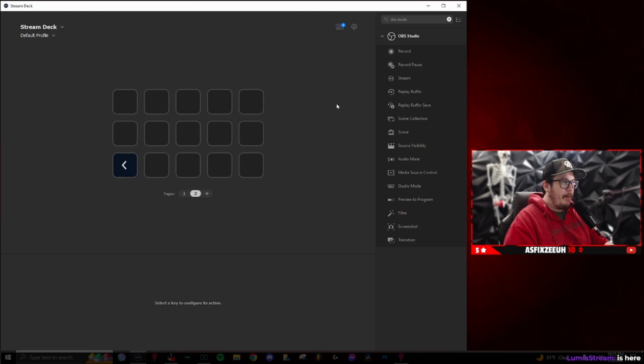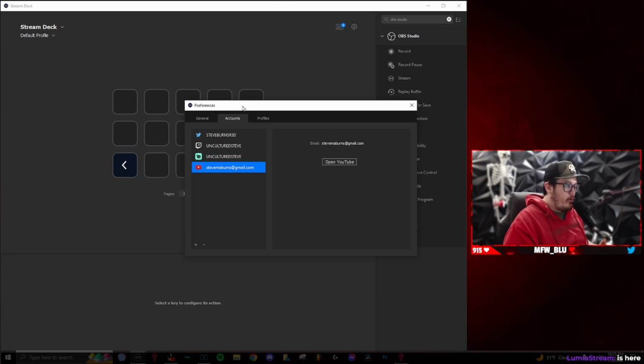So the first step is to log into a few different accounts on the Stream Deck. Click the cogwheel at the top right-hand corner, click Accounts, and then at the very bottom, you'll see this plus button. This is where you're going to log into Streamlabs, Twitch, Twitter, or even YouTube. And then there'll be a list of accounts that you are logged into right here.